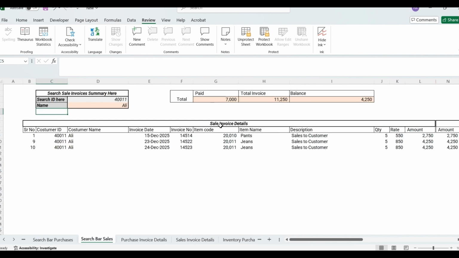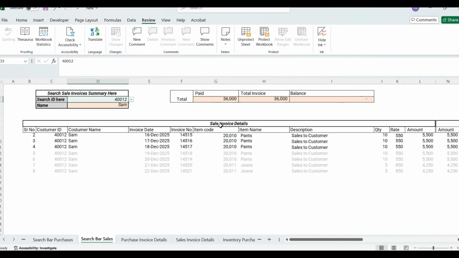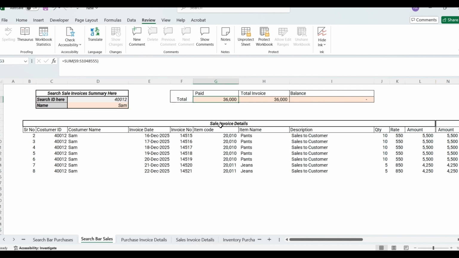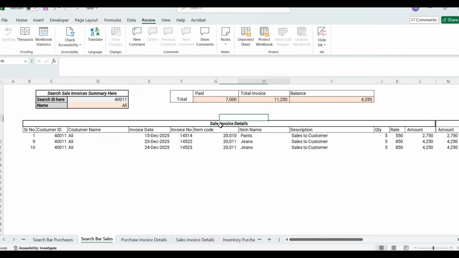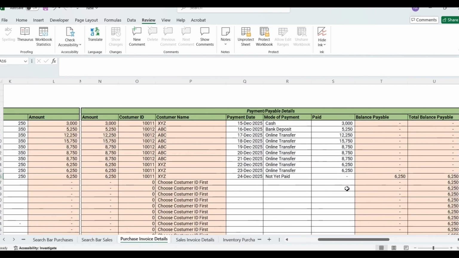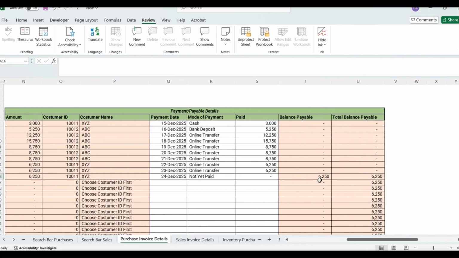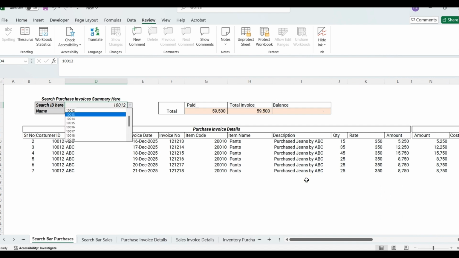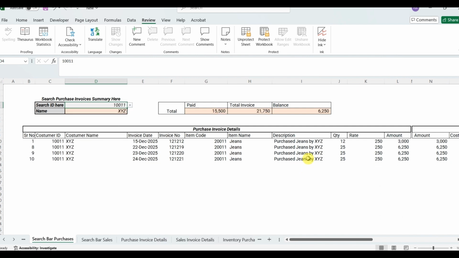The same function for sales also has been created. We will select the customer ID, the name will change, and how much amount he has paid, total invoice, and how much he still has to pay us will automatically appear here. As you can see, Ali has to pay us 4,250 rupees, which will match from here. And from purchases, XYZ still has to pay us 6,250 rupees, which will match from here.